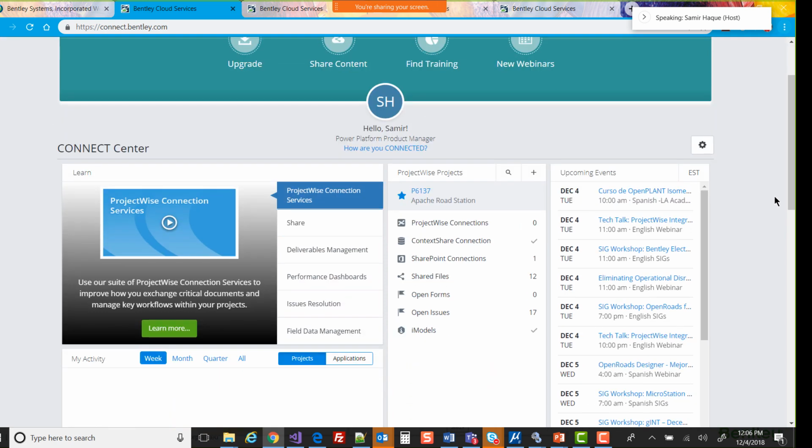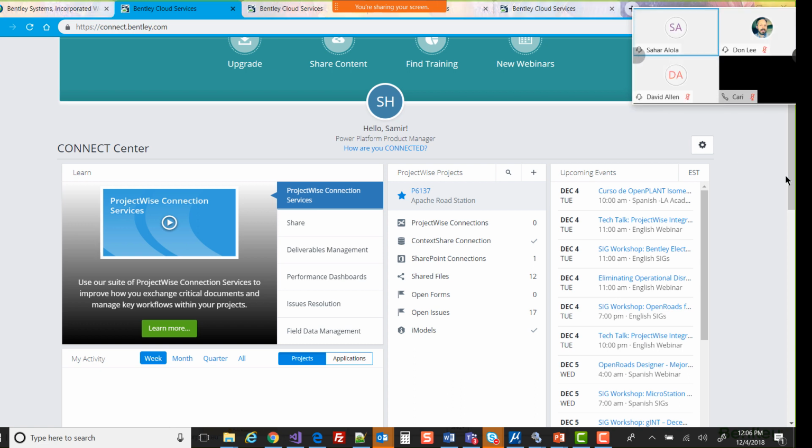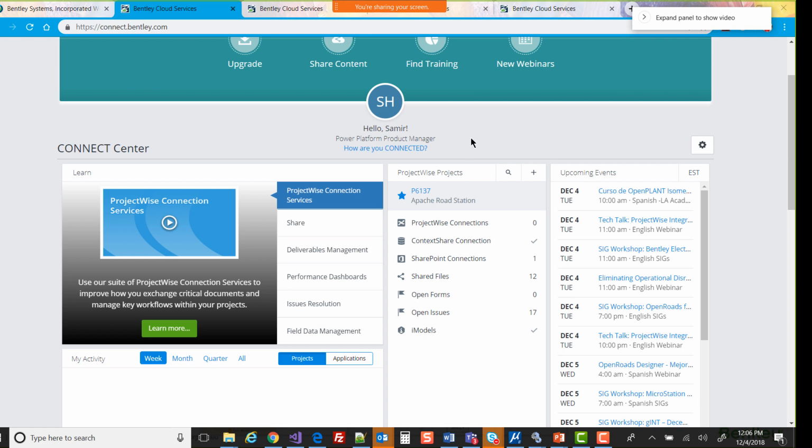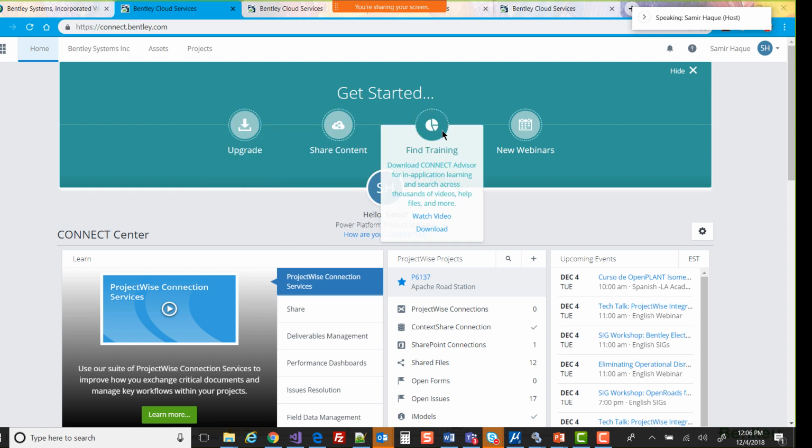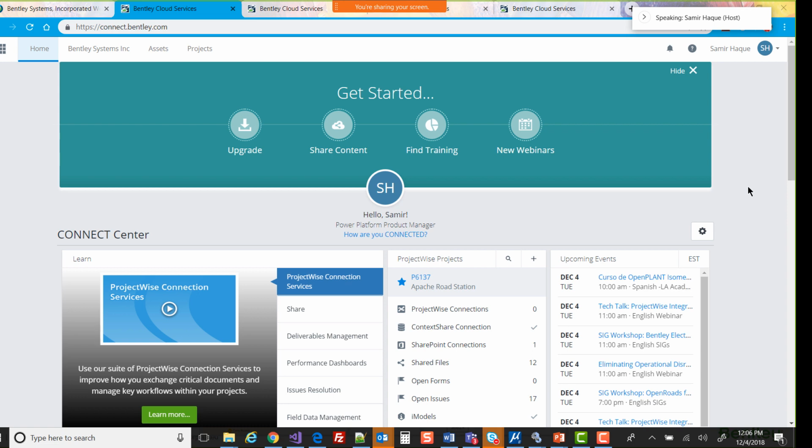So I know all this, I already did it. With regards to how it works, the portal here is tied directly to my projects and my specific activity, including things that I might want to do as well. For example, here you can see I can learn about Connect: figuring out how to get started with sharing content and finding training and all sorts of webinars based on the Bentley Connect Edition.